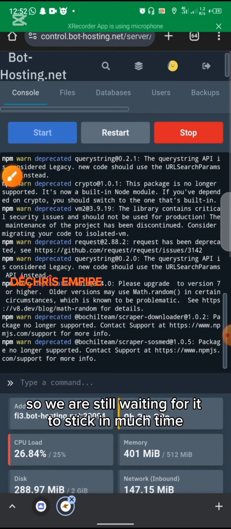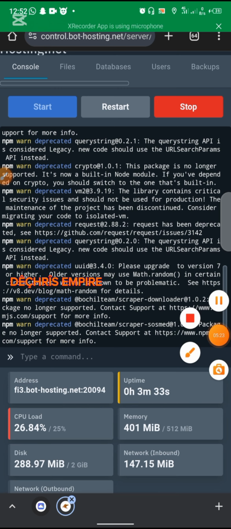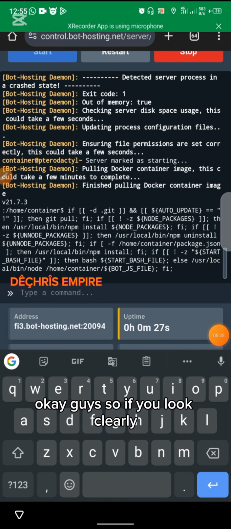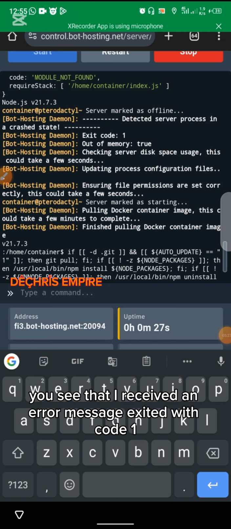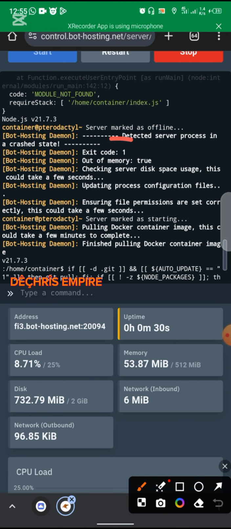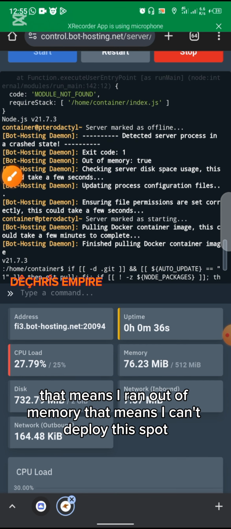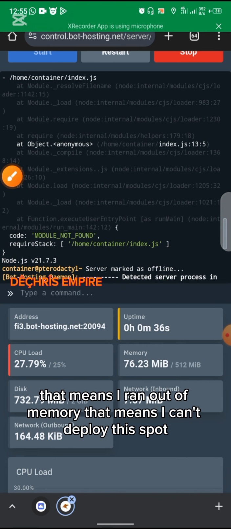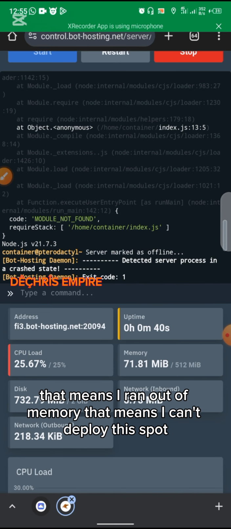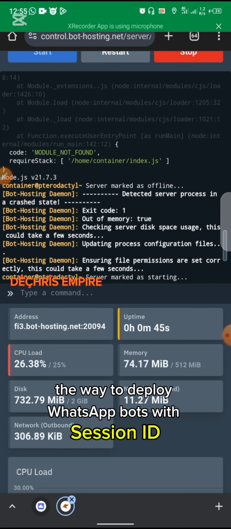Okay, so we are still waiting for it, it's taking much time. Okay guys, if you look clearly, you see that I received an error message, exited with code 1, out of memory. That means I ran out of memory. That means I can't deploy this bot. But that is exactly the way to deploy a WhatsApp bot with session ID. You just need to paste the session ID in here.